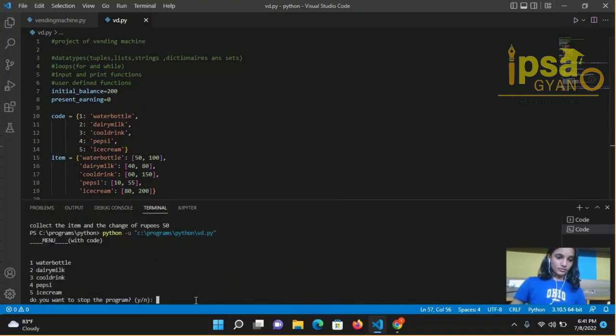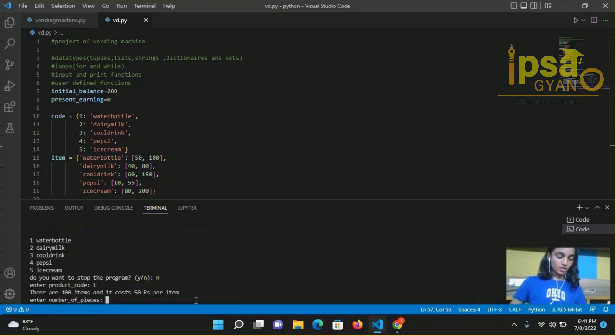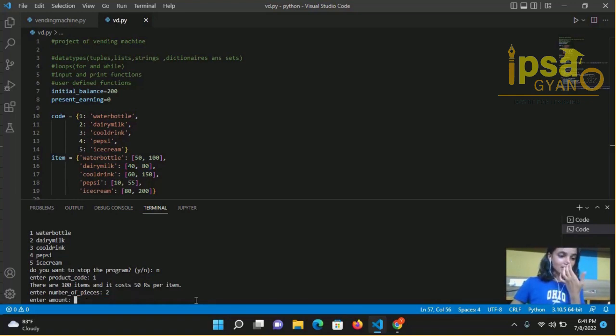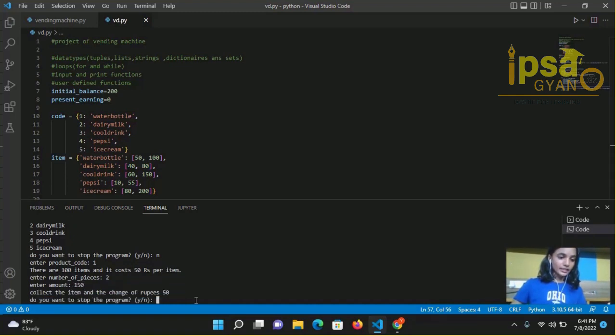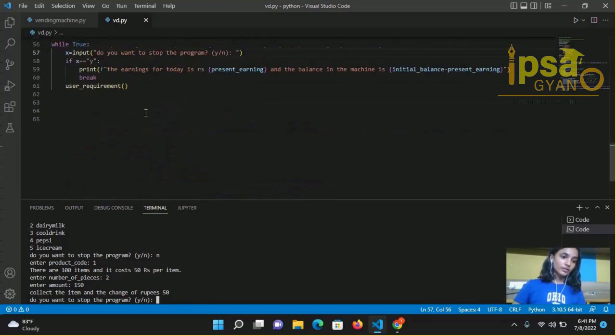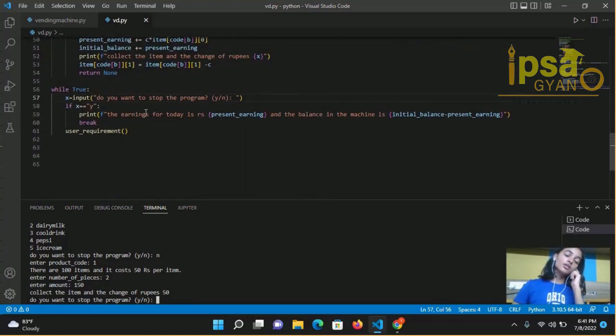So it's asking me for no, and I enter one. It's showing me there are 100 items and each costs 50 rupees per item. So I want 2, and it is asking me to enter the amount. I am entering 150, and it is showing me to collect the item and the change of rupees 50. See, again it is asking me, do you want to stop the program or not? Why? Because it is a while loop, right?